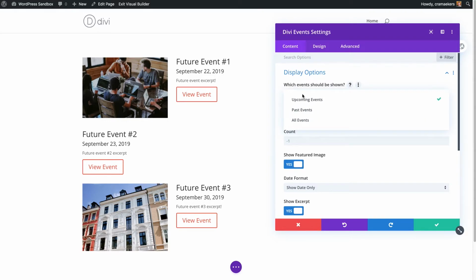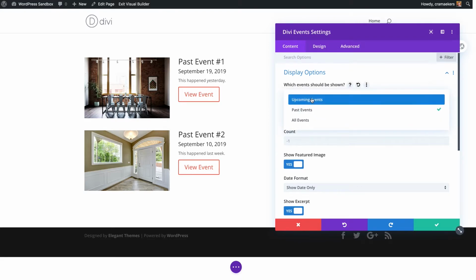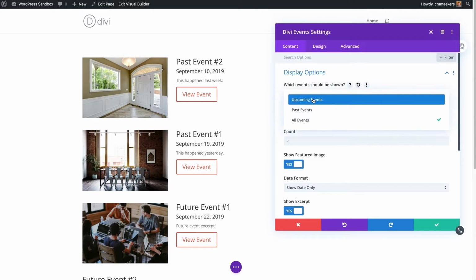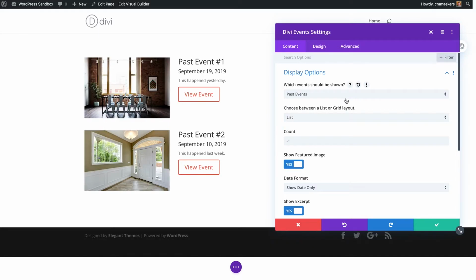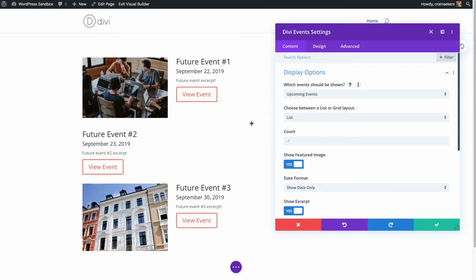So first of all, you can choose whether you want to have upcoming events, past events, or all events. So that's the reason I created a few in the past, just to kind of demo that. There are our past events, here are our upcoming events, and if I choose all, it'll show all of them. Now when you choose upcoming events, they're going to be sorted with the most recent first. If you choose past events, they're going to also be shown with the most recent first, but that'd be kind of reverse chronological order. And then all events just shows from the past to the future. So I'm going to leave this set to upcoming events for this one.